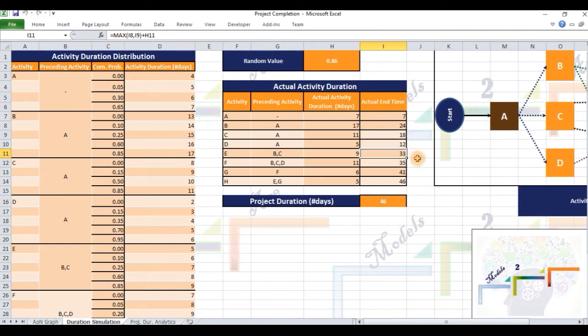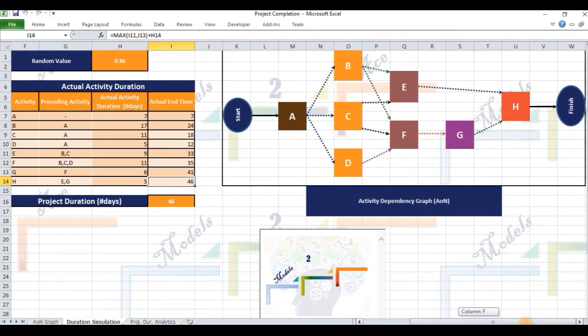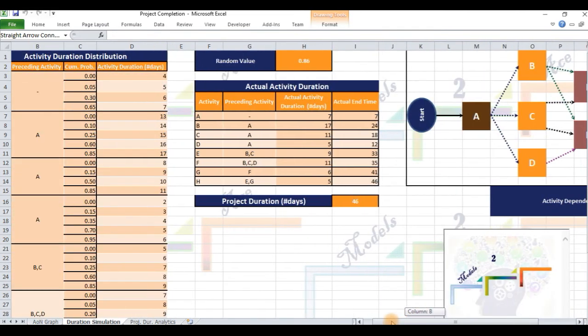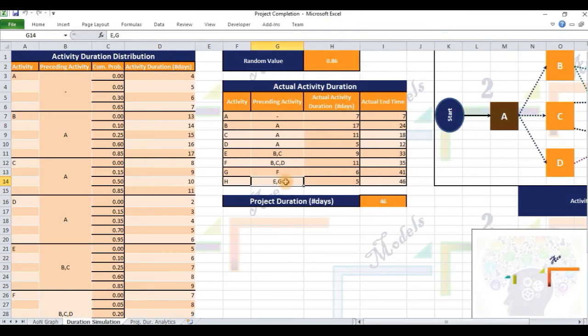This is how the column named Actual End Time is generated by the model. The model predicts that activity H will end on day 46 based on that of its predecessors E and G. Since H is the last activity in the project, its end date also indicates that of the overall project. This is captured in cell I16, labeled Project Duration in Days by the model.